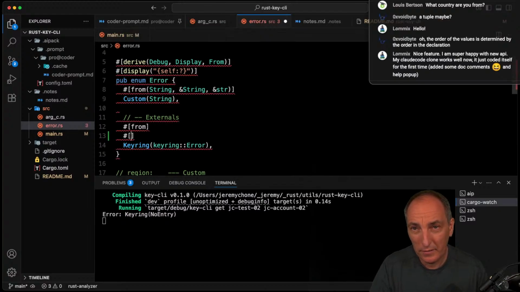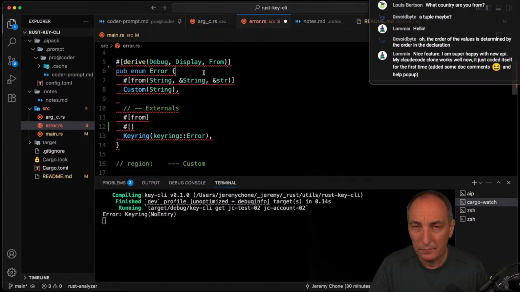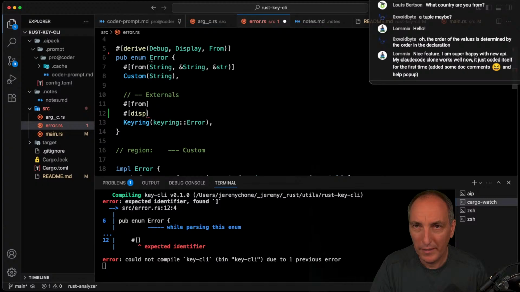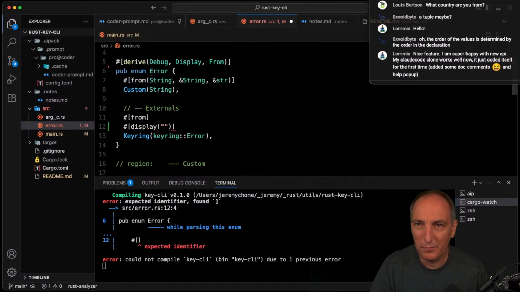So can we display? I'm a big fan again of this guy, because that is a display. And then we can do a display like that. That will implement the display. Keyring error. And then I'm going to do, I think it's _0. I think that's the way it works.